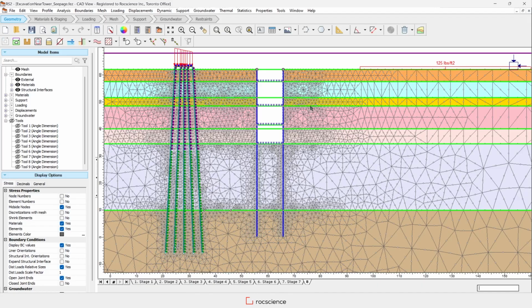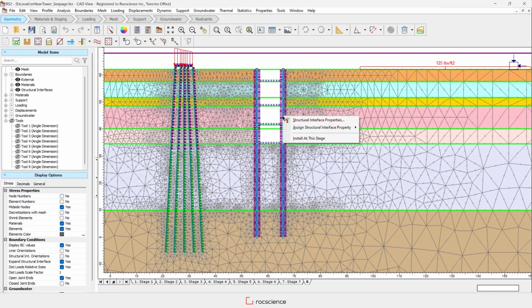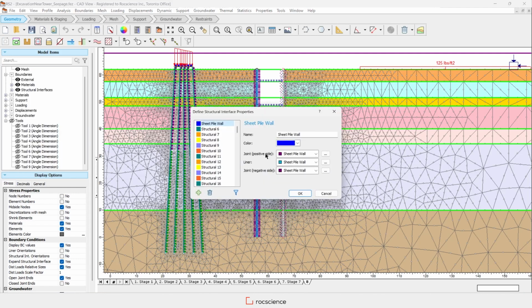In this excavation, we use structural interfaces to model this wall. Let's expand the structural interface display just to see the layering a little bit better. So now when I open the structural interface properties, we see a soil to sheet pile wall interface followed by a liner and then another interface.